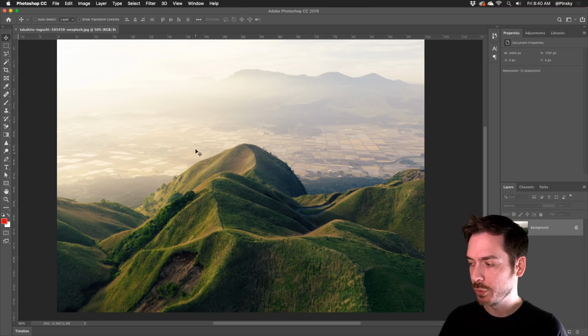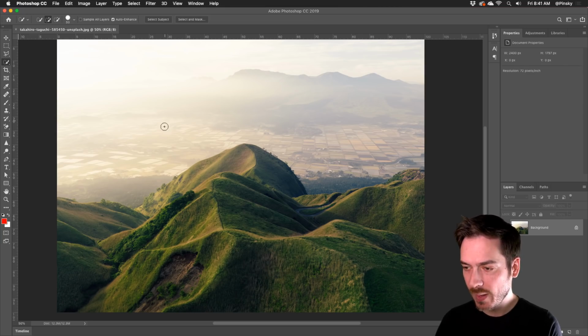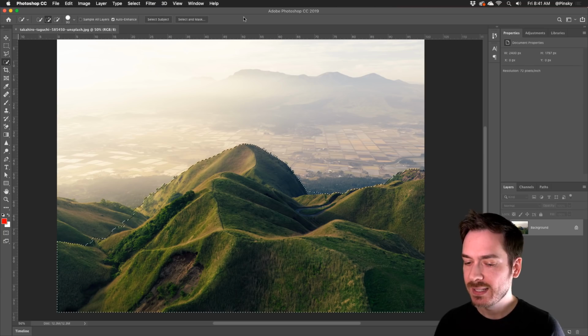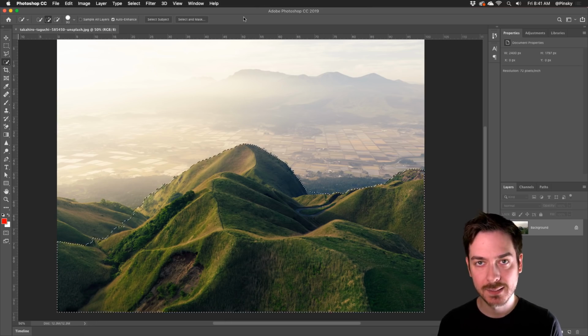So here we are in Photoshop with this image of the hills, which I just dragged into Photoshop. What I want to do first is cut out these hills from the background. I can grab my quick selection tool, which is right here to the left, and start brushing over top of these hills, but I'm actually going to start with my select subject feature, which is fairly new. Photoshop looks at what's in focus, what the main subject of an image is, and does its best to make that selection.